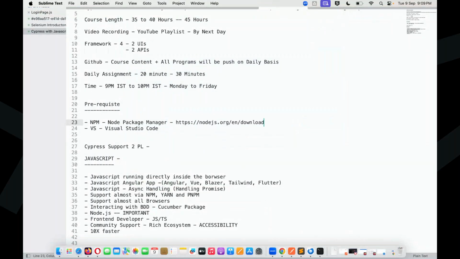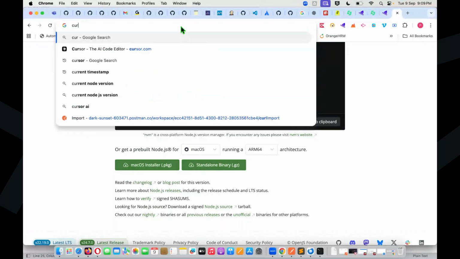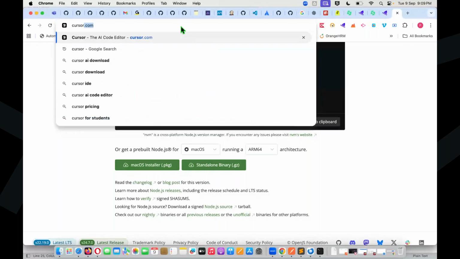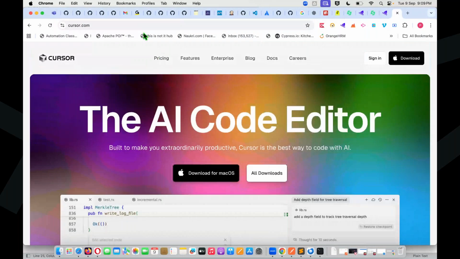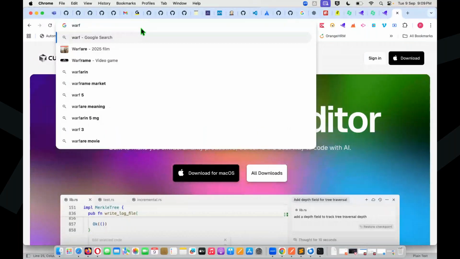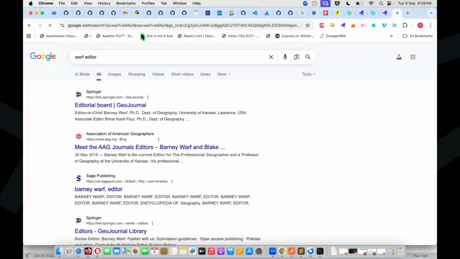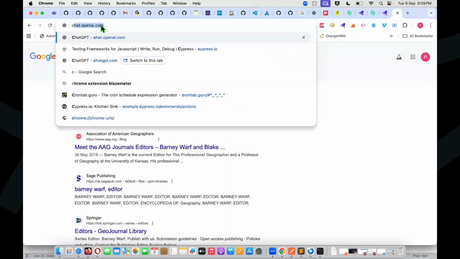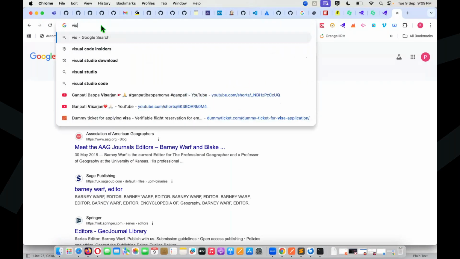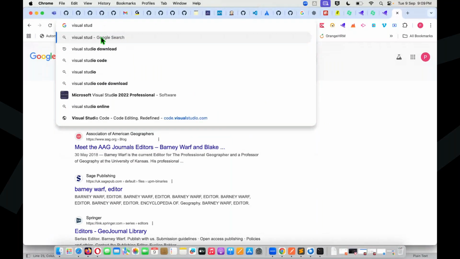Next you need to do the setup for Visual Studio Code. There are various options available, guys. There is something called cursor. Those who are comfortable writing code in cursor, or those comfortable in Windsurf, can write in that. It's totally up to you, guys, which editor you prefer. But for now, for Cypress, we are preferring Visual Studio Code, guys.